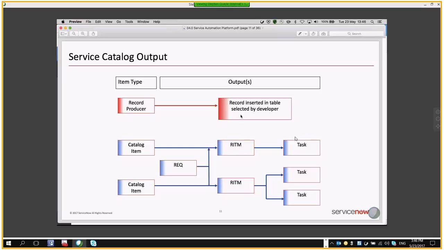record in a table. Okay, so it says the table selected by the developer. Obviously, they're talking about you guys, sysadmins, or developers who are creating these record producers. Okay, so this does not require scripting. You simply map fields from the record producer to a target table. Okay.